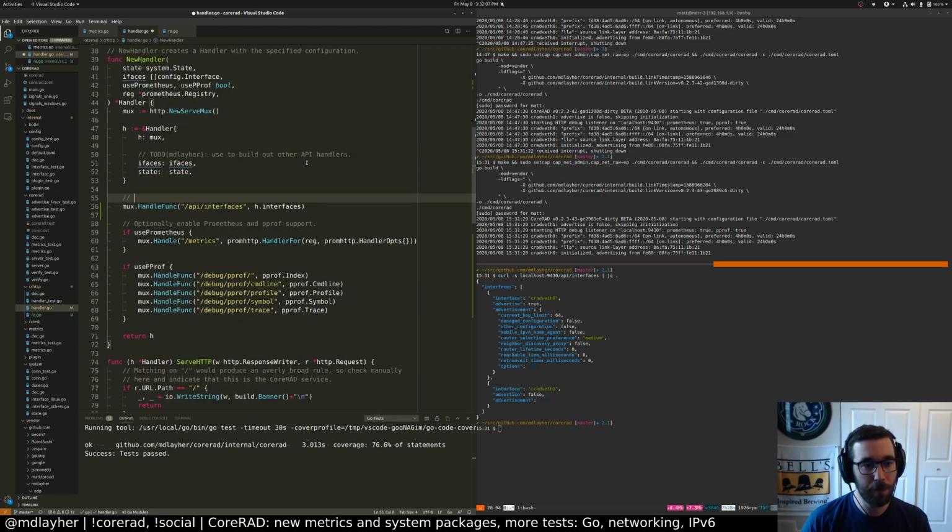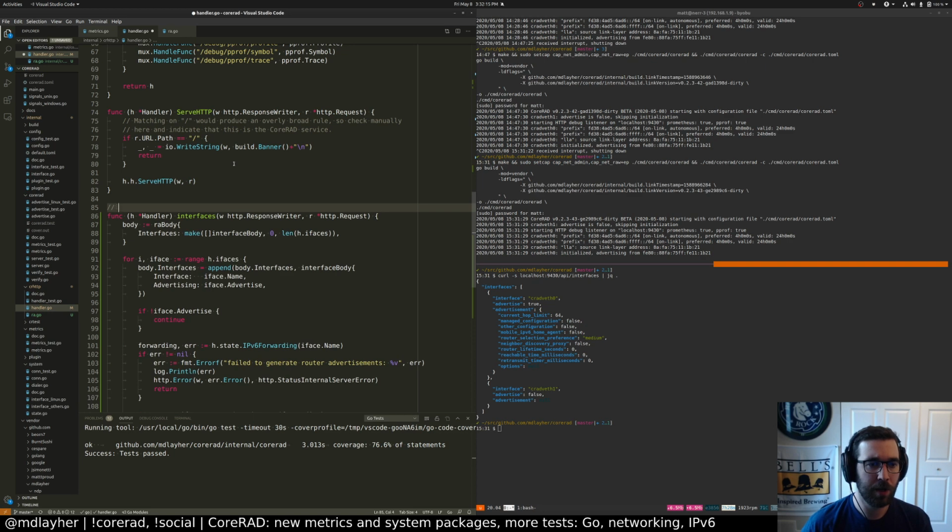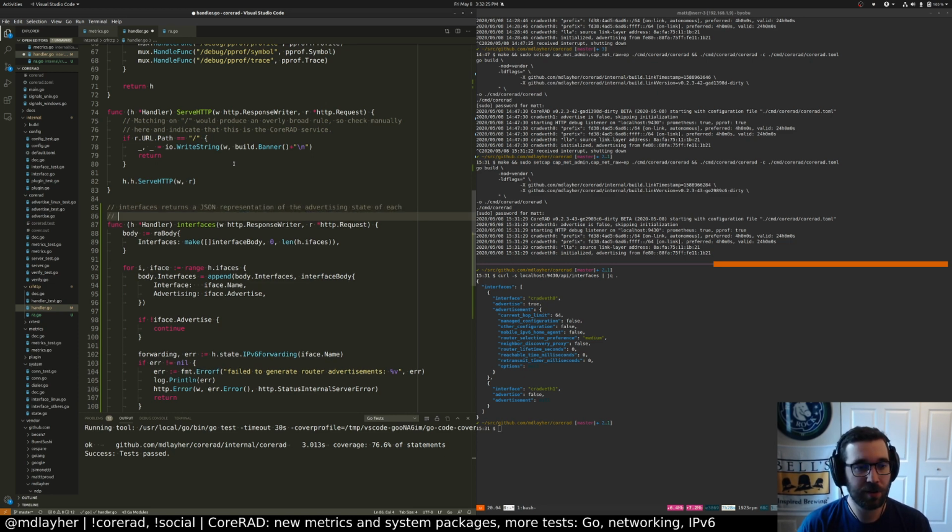So, plumb in debugging API handlers. Interfaces returns a JSON representation of the advertising state of each configured interface.